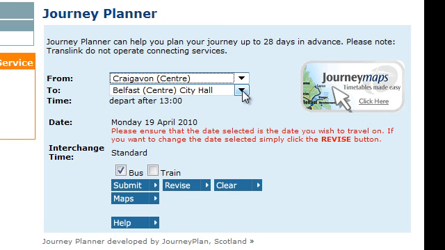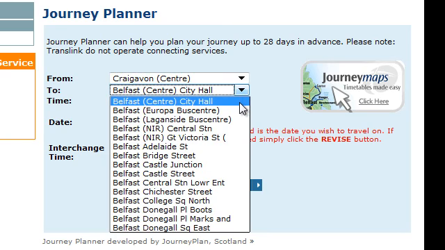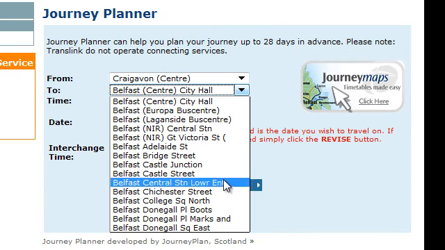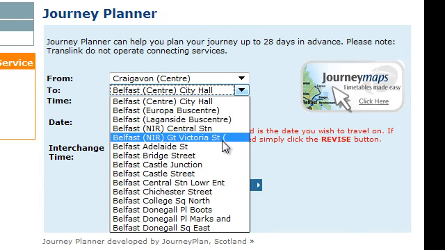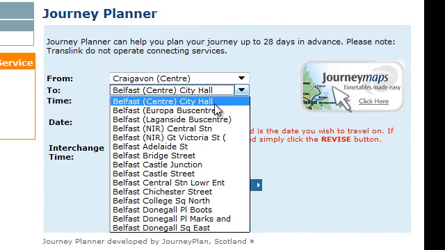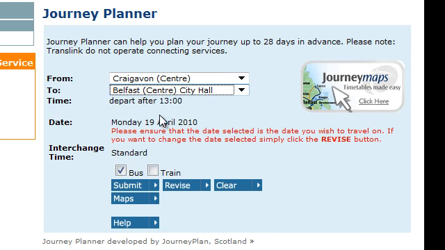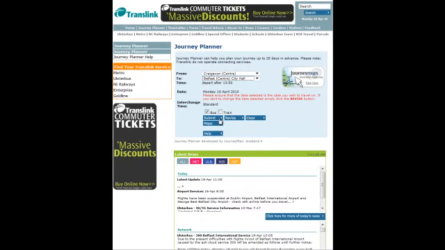And the same for Belfast at the arrival stop. There are lots and lots of stops for Belfast, but unless the customer specifies, we'll keep it general and say Belfast Centre, which happens to be Belfast City Hall. Everything else looks fine, the date is fine, we've still only got bus selected because those are the results we want to return, so we'll click submit.